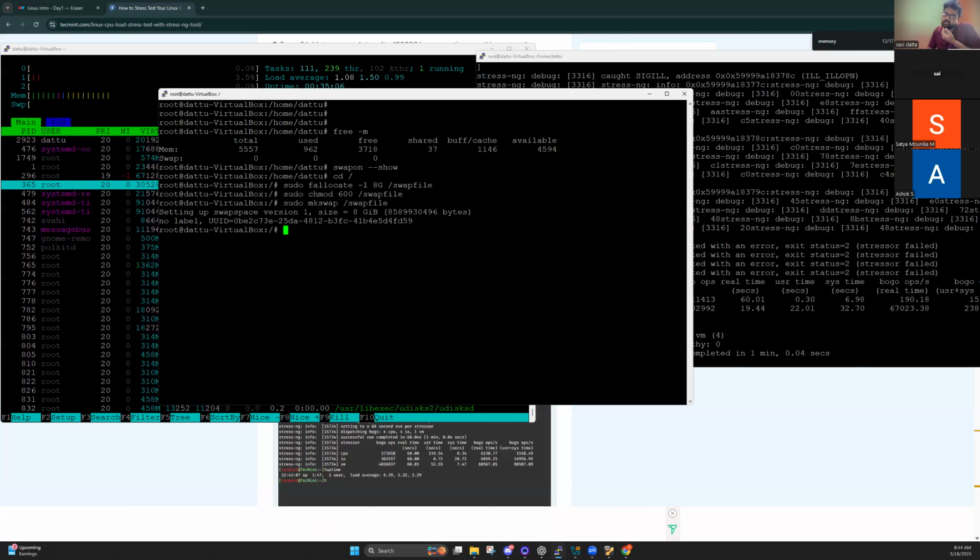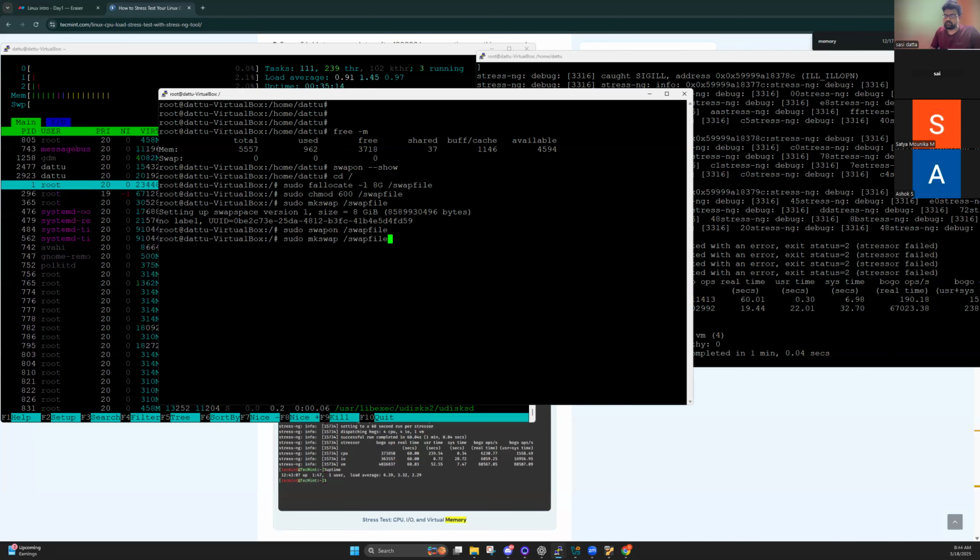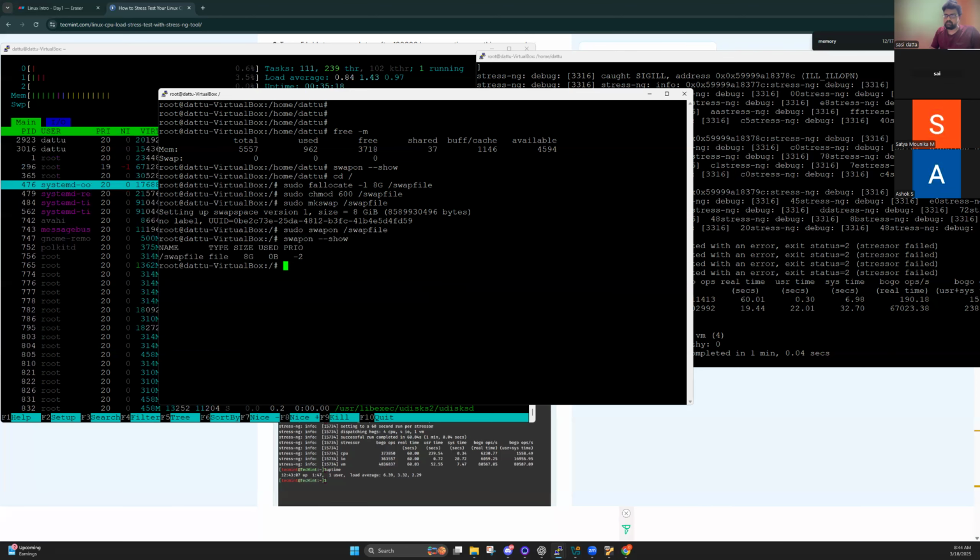So these are all straightforward commands, so I'll keep it in the notes. And yeah, I'll enable this swap with this command. So yeah, if you see now, we have enabled the swap as 8 GB, and we'll add an /etc/fstab entry as well.